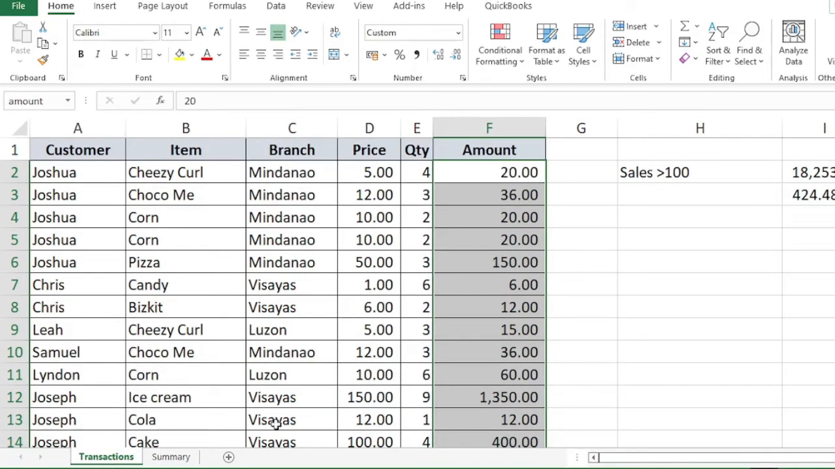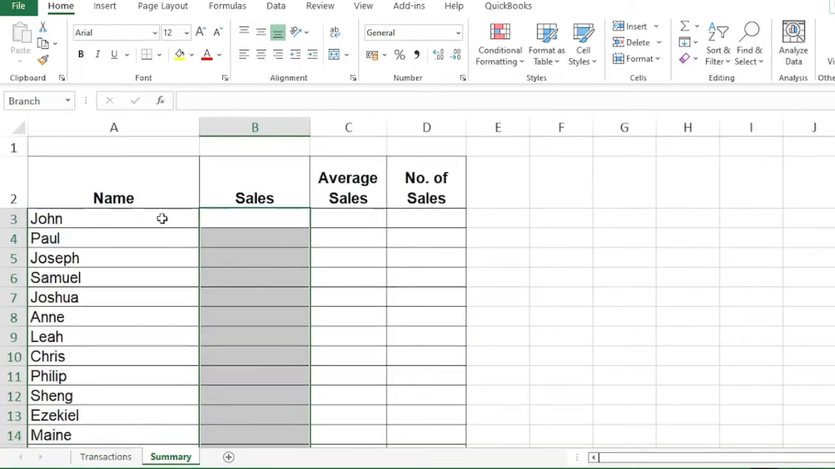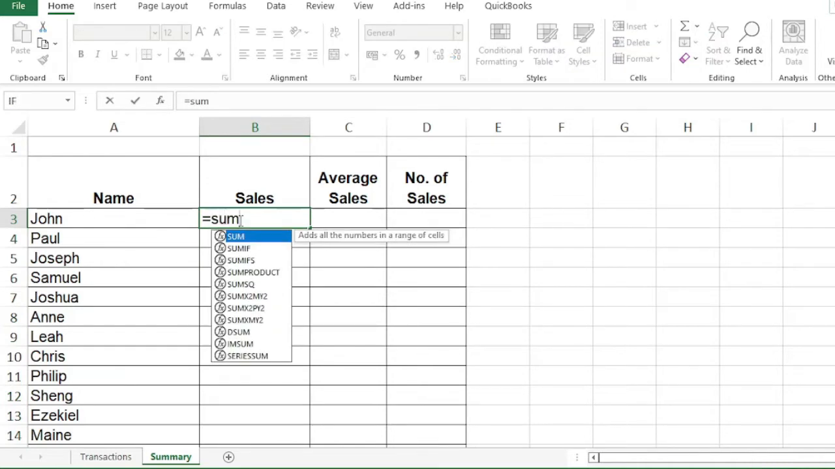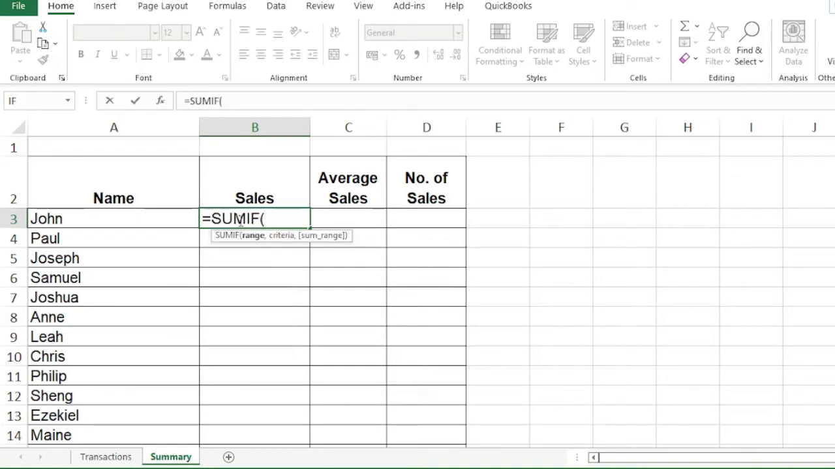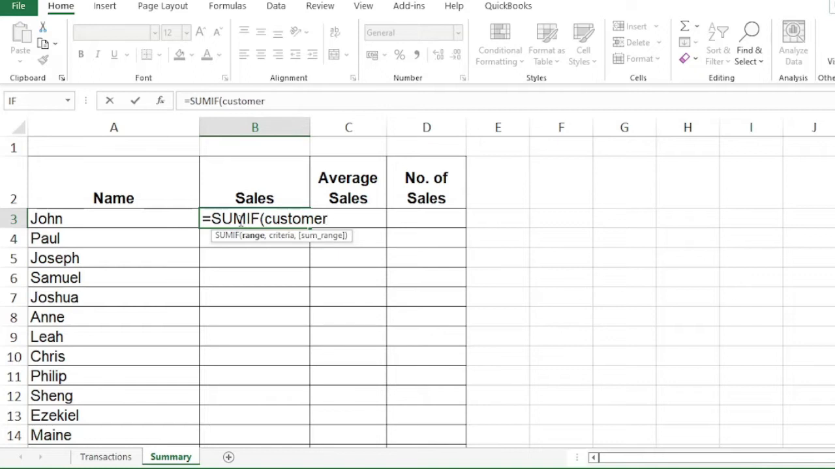Next is, go to the summary. This one. Then in the sales, type equal SUMIF. Then the range is the one we made earlier, the customer range. Then comma. Then the criteria is this, the name of our customer. Then another argument, comma, is the sum range.